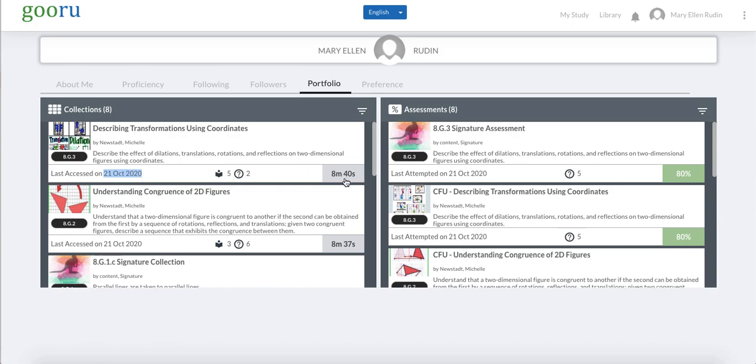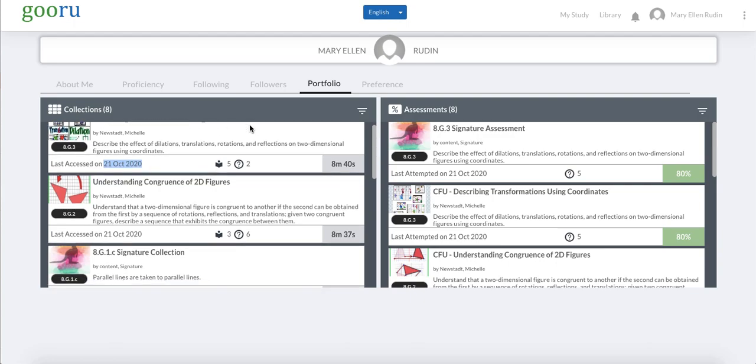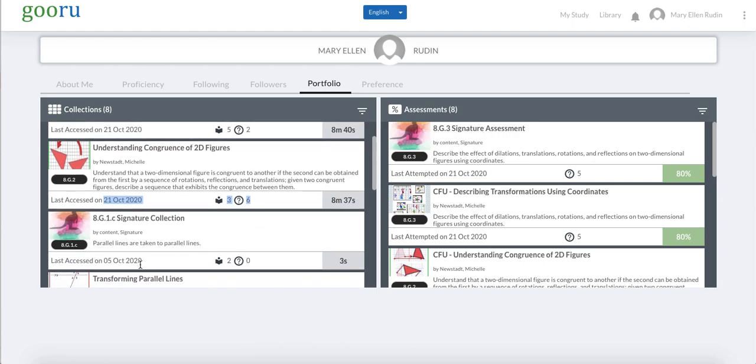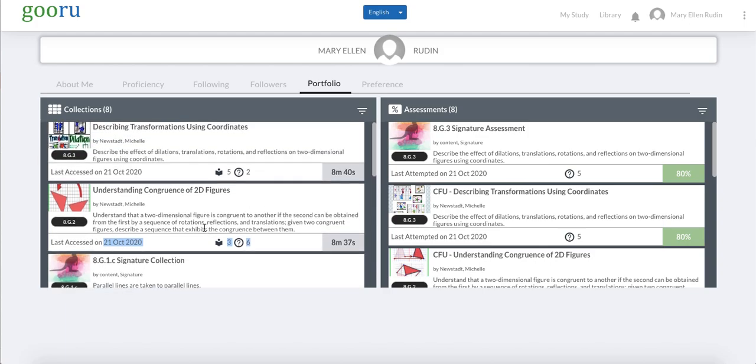I spent 8 minutes and 40 seconds on this collection called Describing Transformations Using Coordinates. I also spent some time on October 21st on Understanding Congruence of 2D Figures, and that is 8 minutes and 37 seconds. If I scroll down, I can see the next collection is on October 5th, so I'm not really interested in that. But so far on October 21st, I can see I've spent about, adding these two together, about 17 minutes on these collections.